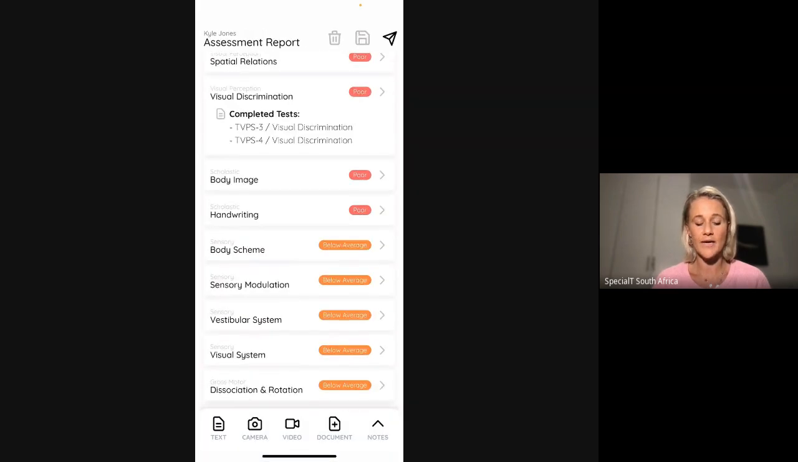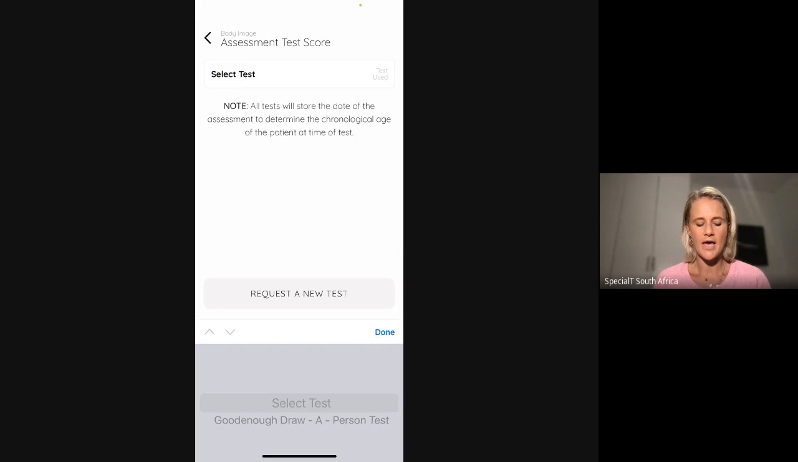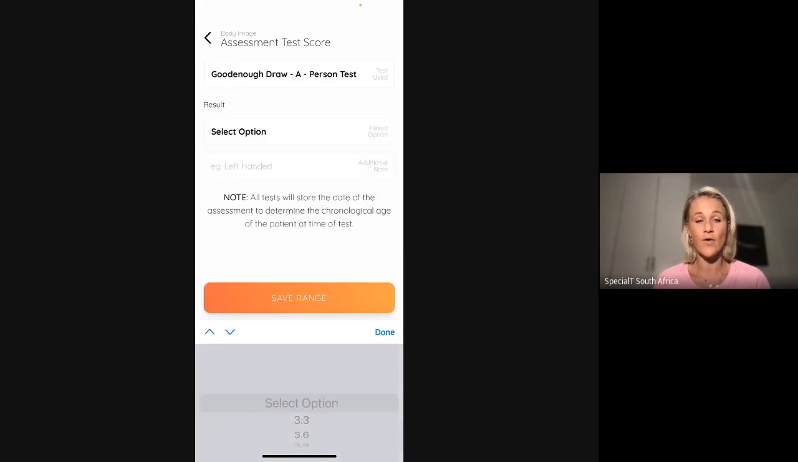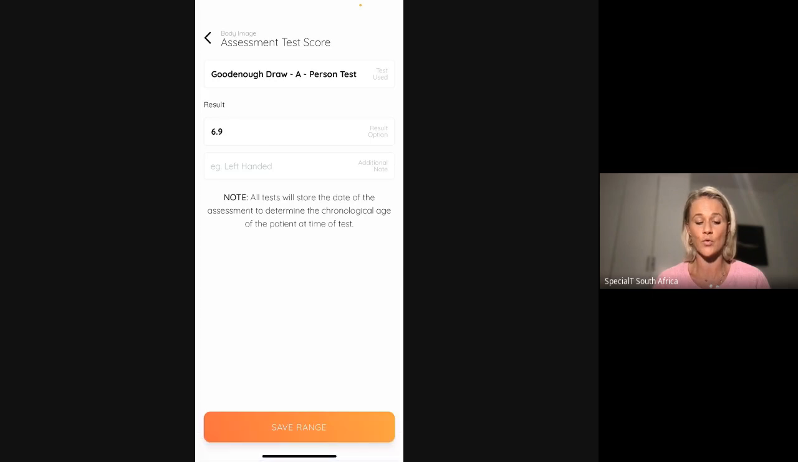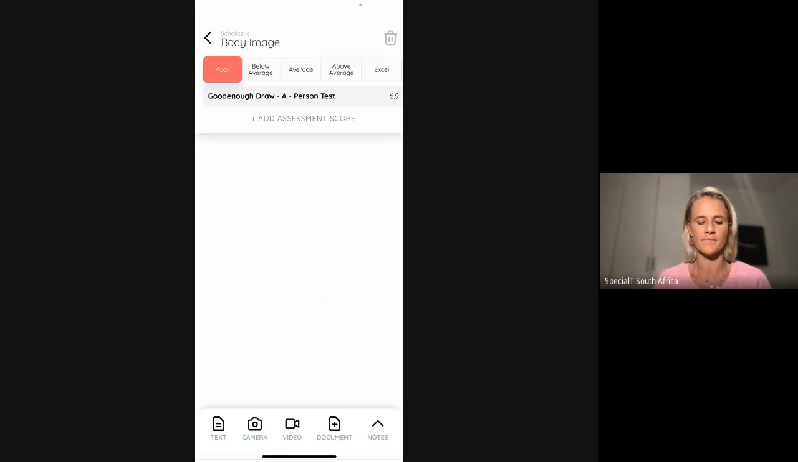If I then go to my next therapy area, body image, I can add another result to body image, and that would be the good enough test. I can then select the different range. So you can see that we have entered all the different ranges of this assessment. So I can now select which mean age the child scored in. If I want to add additional notes about this specific test, I can then type in any notes that I want to add about this specific test.